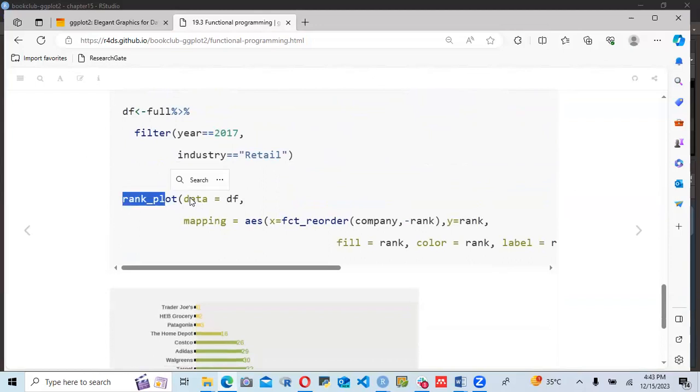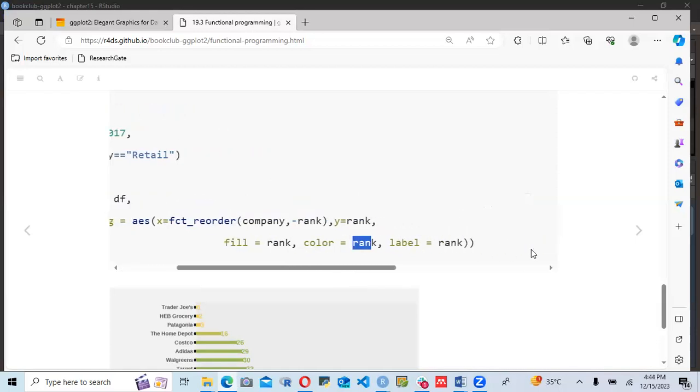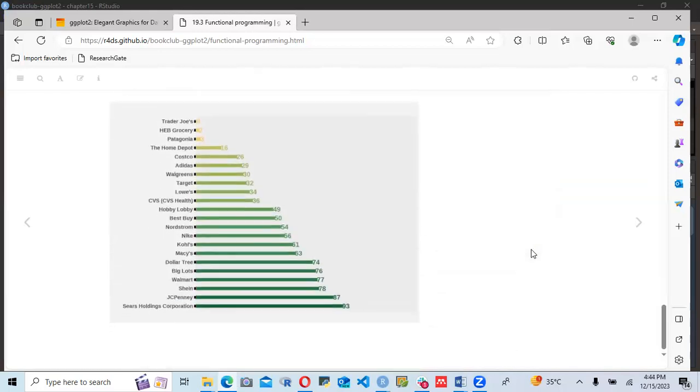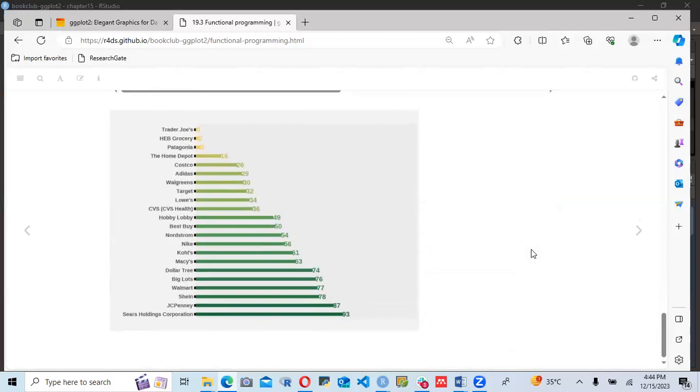We have rank_plots, data is DF, the mapping is equal to aes, x is fct_reorder company by rank, y is rank, fill is rank, color is rank, and label is equal to rank. So once we run this, we are going to get this visualization.